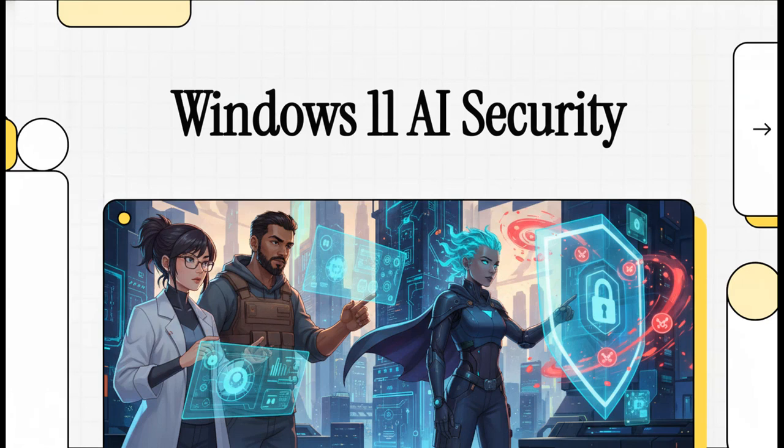Welcome to this explainer. Today, we're diving into a systematic, highly technical security teardown of Microsoft's new Windows 11 AI agents. Look, if you're an IT manager, a system admin, or just a security-conscious power user trying to figure out exactly how this deeply integrated, agentic system is going to impact your enterprise security posture, you are in the exact right place. We're going to cut right through all the marketing jargon, tear down the underlying architecture, and look at the real-world threat models to give you the objective data you actually need.